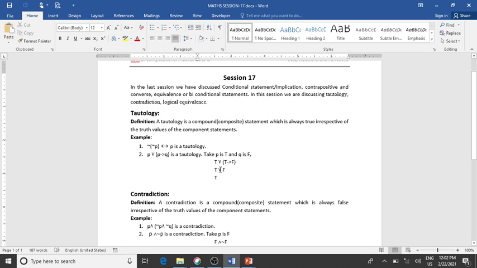This is according to our disjunction or truth table. True or false will become true. So the final truth value of our statement is true irrespective of the truth values of P and Q. This is the example for tautology.